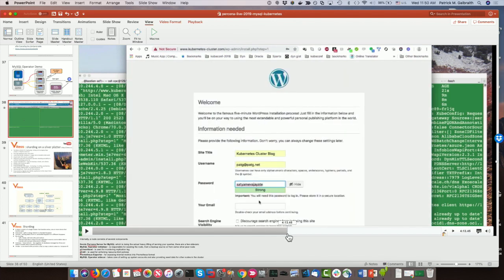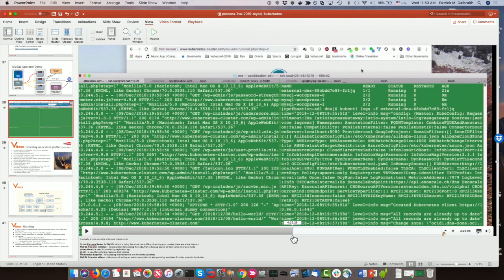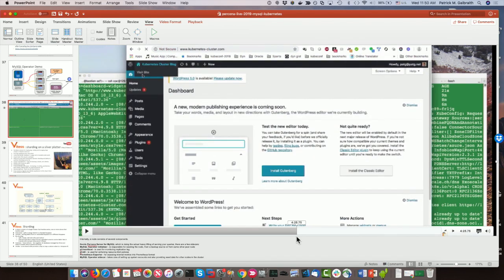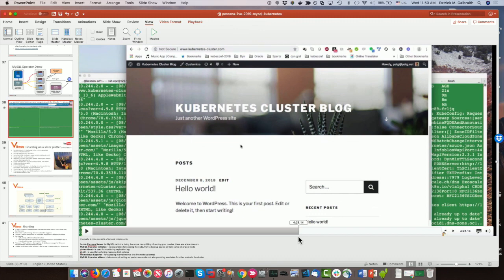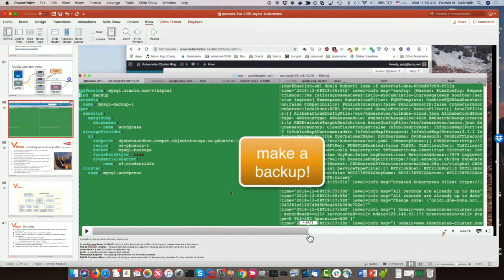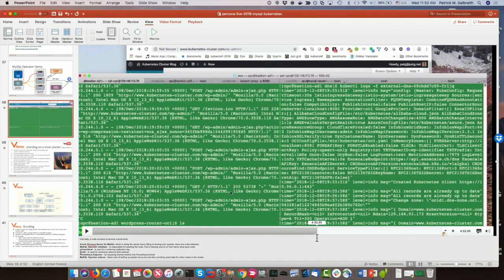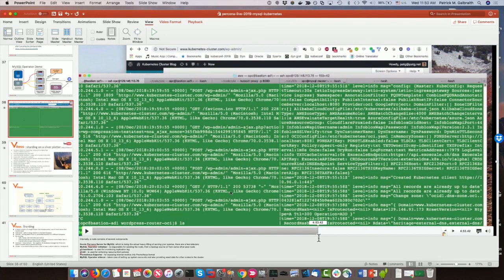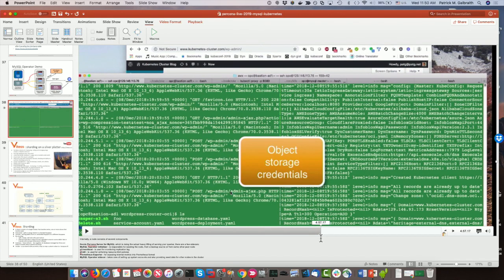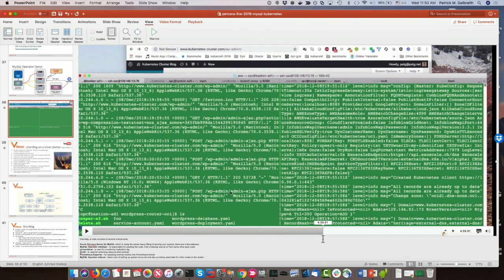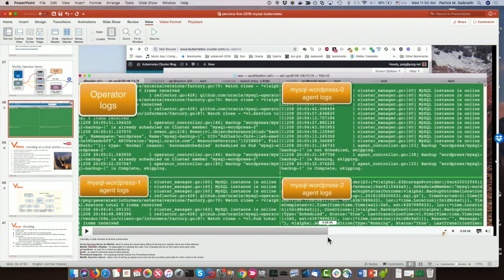So now we have a WordPress website. We're going to install WordPress and set that up. So now we have our first hello world. This is a stock site. So the first thing we're going to do is make a backup. This is backup-1. With the S3 credentials, we're going to send it to MySQL Backups, in Phoenix. We're going to create that backup. We have to create object storage credentials, obviously, to talk to object storage.